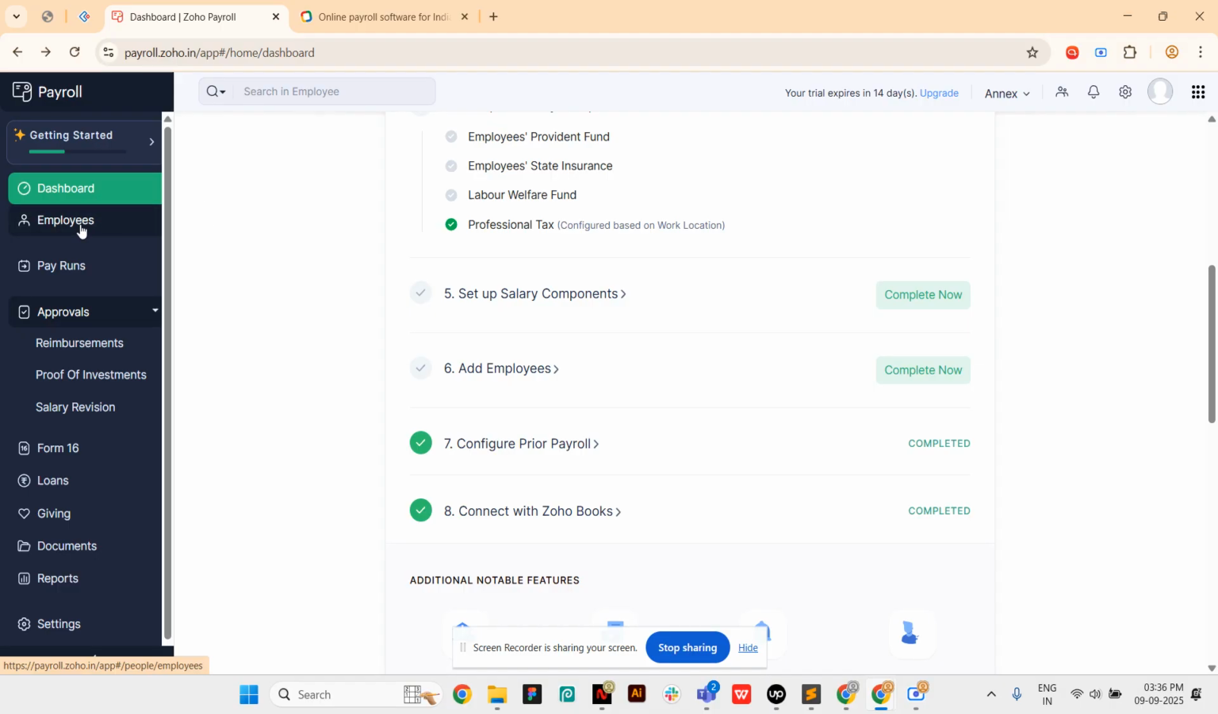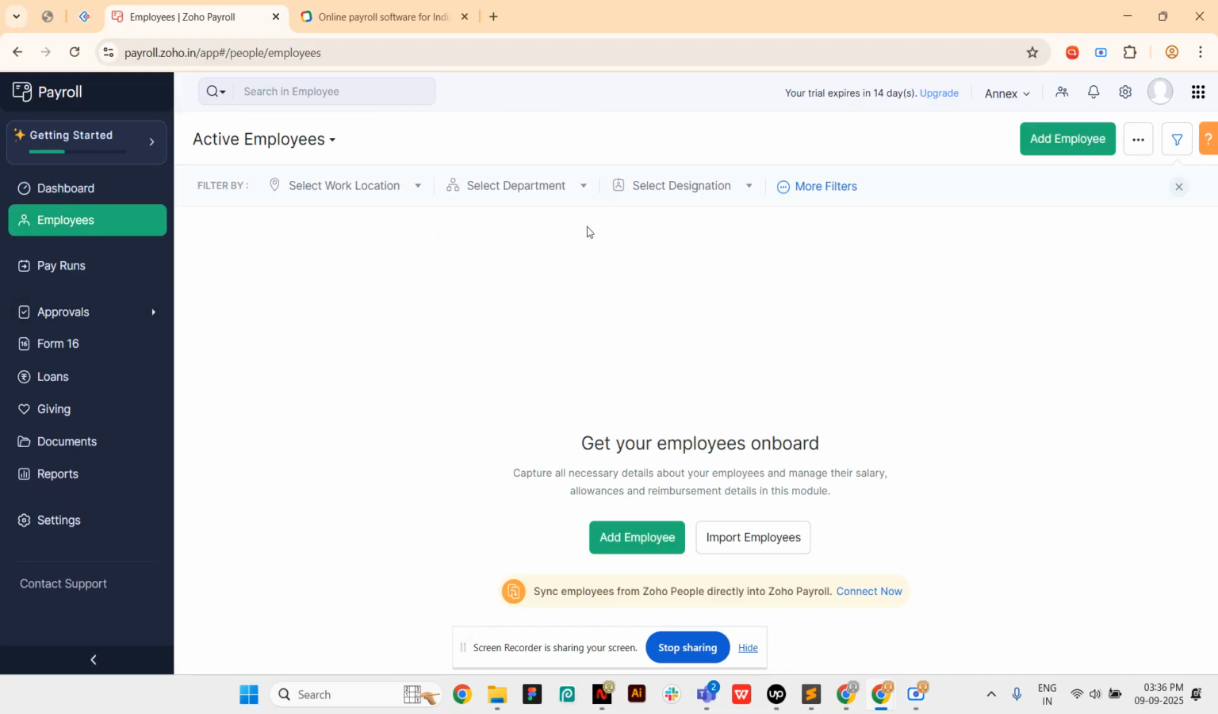Next we have is employees. Here we can basically add our employee. If we have an Excel sheet, we can import from here. And once we have our list here, we can manage our employees profile. We can add, edit, or deactivate employees from here.